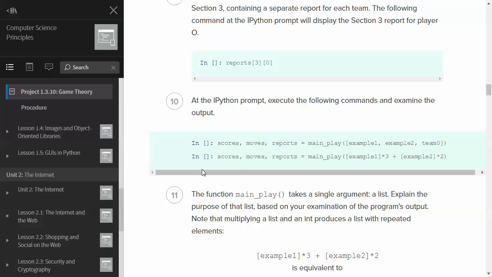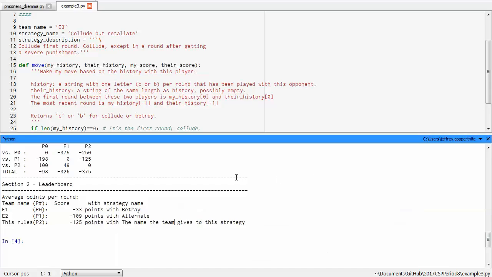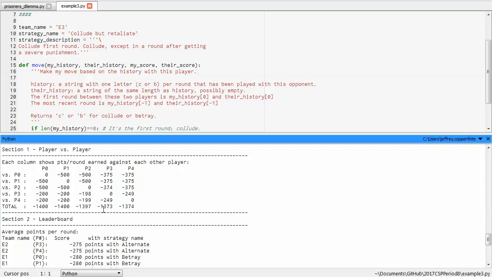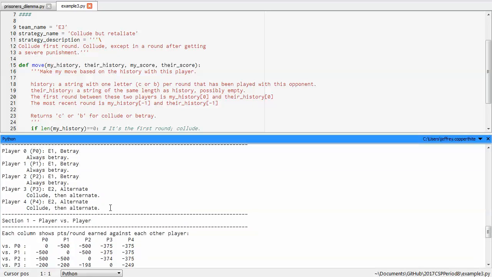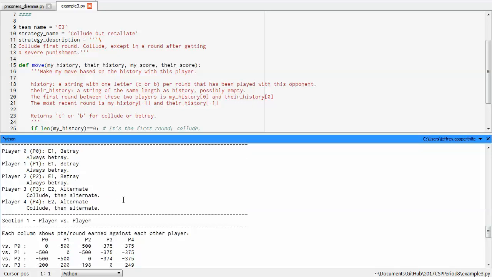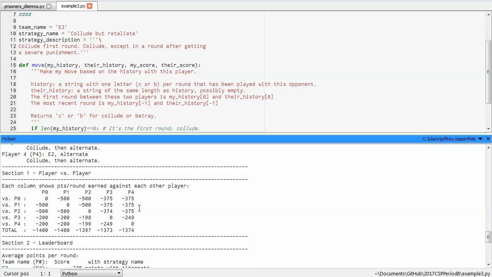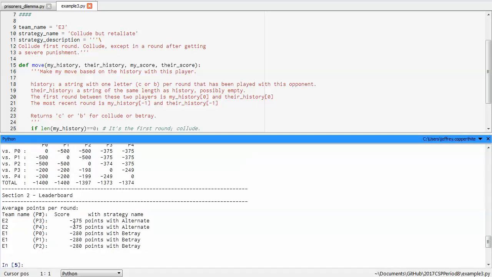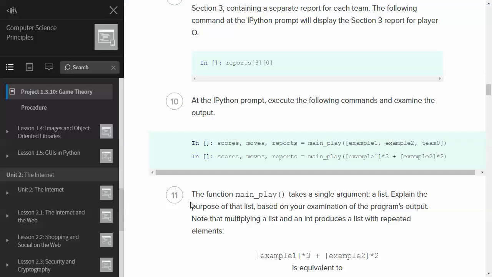Now, check this out. What if I type this in? What if I do example 1 times 3 and example 2 times 2 plus example 3 times 2? Let's see what happens if I paste this in and see what this print gets out. We run that, and we see that we have now included example 1 three times and example 2 twice. So we do scores, moves, reports, main play. Basically, we are including copies, so we can see what the strategies do against each other. Then we can see that's our output, very similar to the report that we saw.